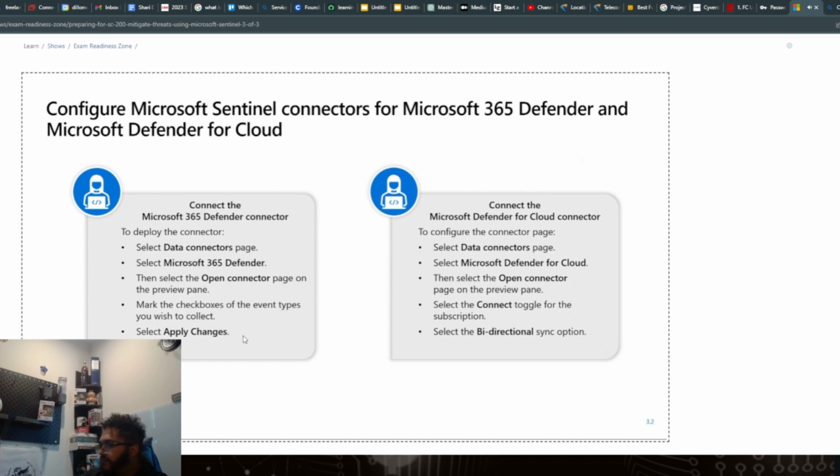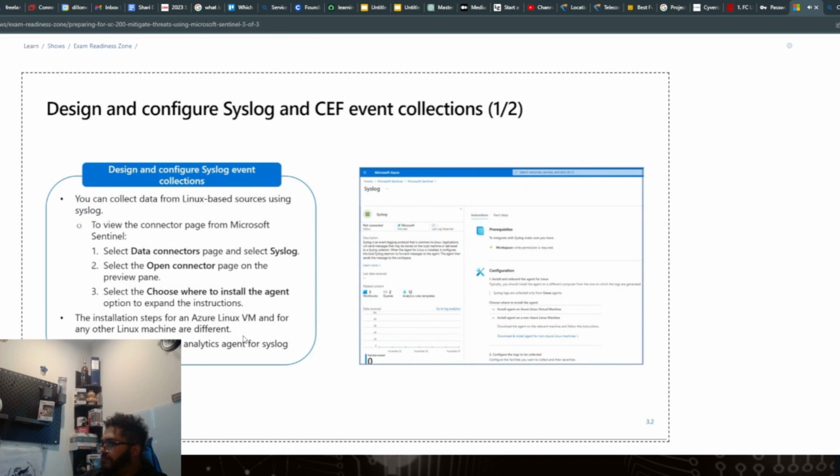In addition, if we have non-Defender based data, if we have, for example, Syslog information that we want to stream from Linux-based machines that support Sentinel, there's an agent for Linux that we can deploy to stream that data directly. So we can design and configure both Syslog and CEF connectors for that purpose.